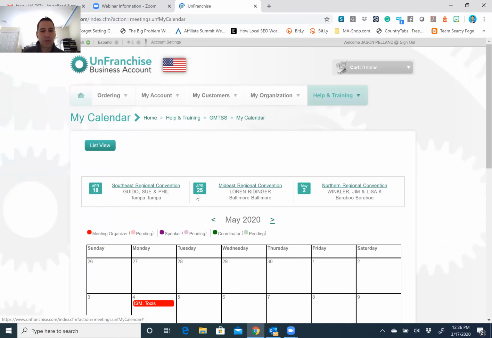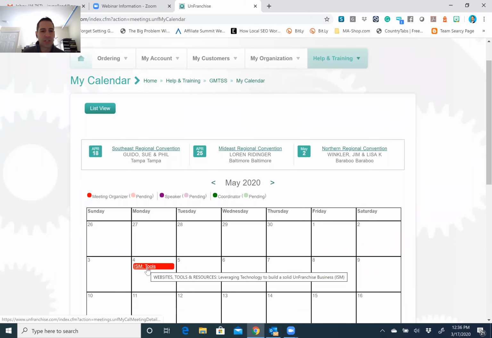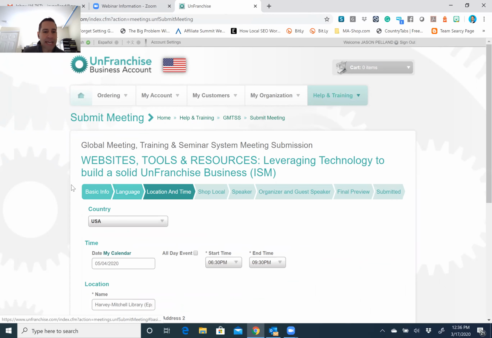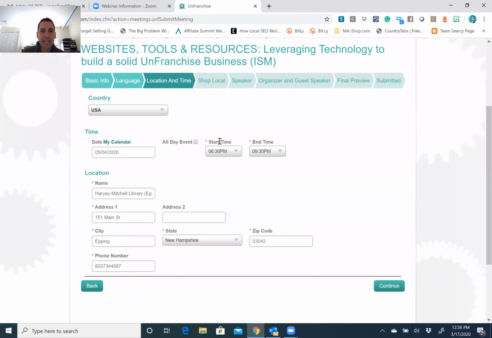In this case, I'm going to my May 4th, Websites, Tools, and Resources, ISM. I click on the meeting information, and now I need to click on edit. Once I click on edit, it's going to bring me to the original meeting setup. I'm going to keep all of the day and time, but very important, under location, it's no longer happening at my physical location. So in all caps, I'm going to type online. Under the address, I'm going to type Zoom link.